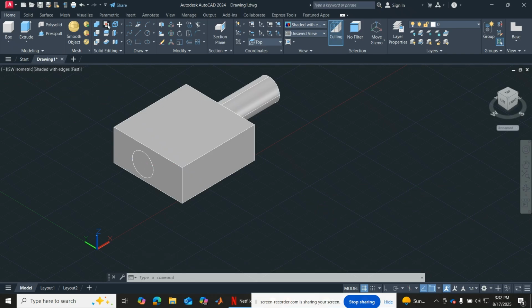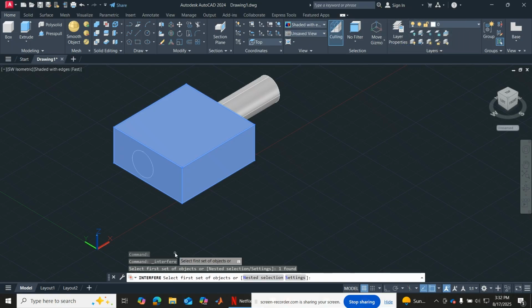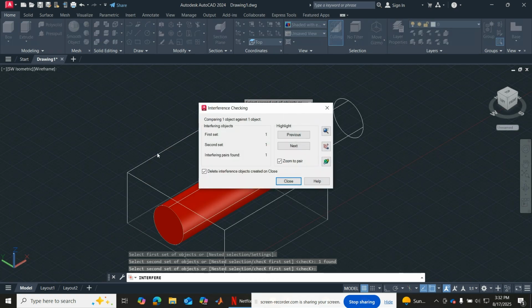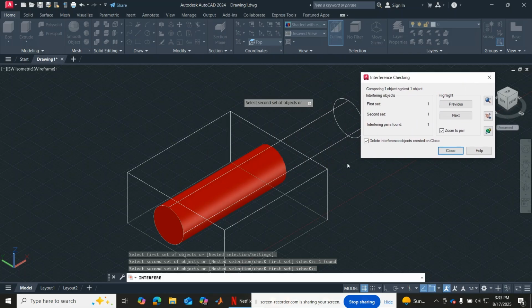and say interfere. So click interfere, select the first object, this is the first object, right? Then select the second object, this one. So it shows temporarily where these two components interfere. So inachoonyesha kwenye hii interfere command ni kwamba hizi two components zimeinterfere exactly at what area. So the red one is where the two components are interfering. Okay? So that's the use of the interfere command. Then you can close it.